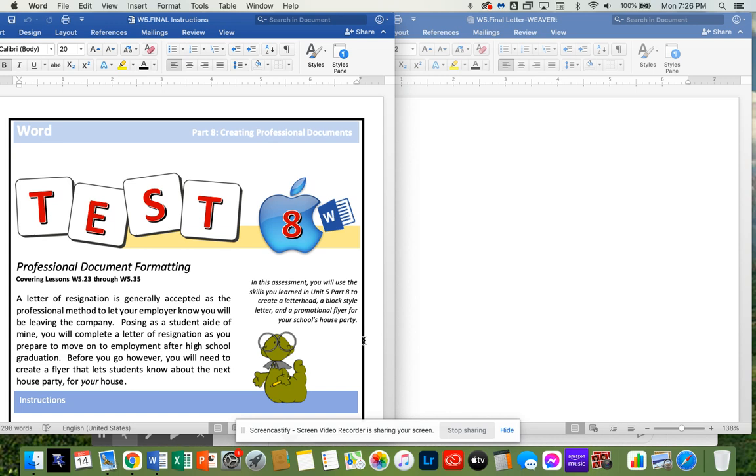Hello, this is your audio and visual test assistance for your semester final in Microsoft Word. This assignment is called W5.FINAL, and in it we will assess your abilities to first create a block-style letter complete with letterhead, and number 2, create a promotional flyer for your school's house party.